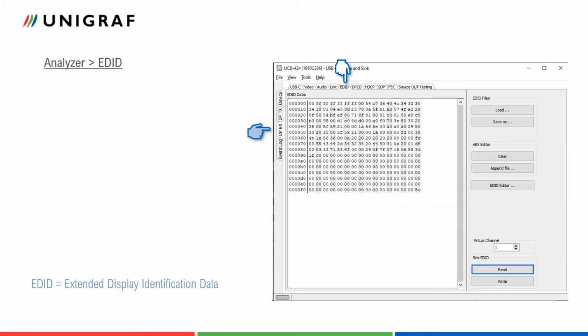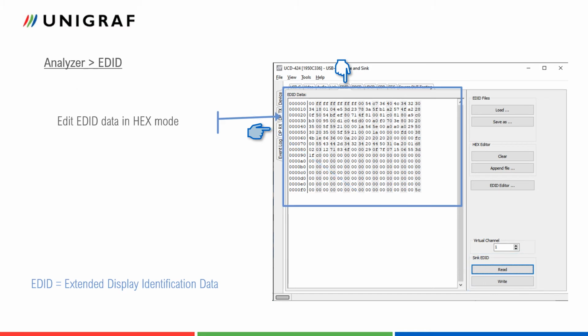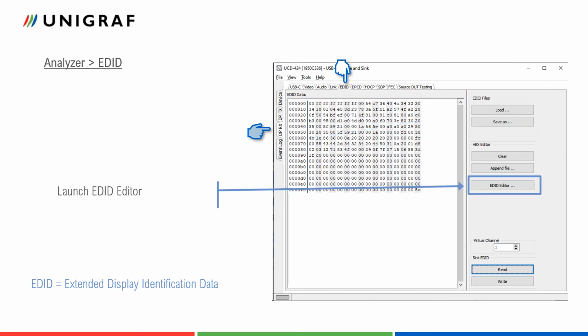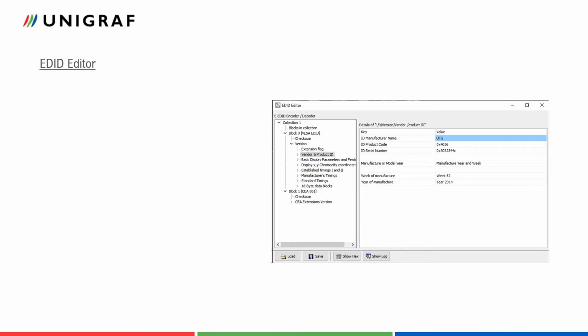In EDID tab, the user can access the data stored in EDID of the UCD-424 sync that is presented to the upstream source device. The user can read and program the contents of the EDID memory of up to 4 virtual MST ports. In the panel on the left side of the dialog, the user can view and edit EDID data in hex mode. EDID data can be read from a file or stored to a file for later use. EDID content can be edited in a separate EDID editor.